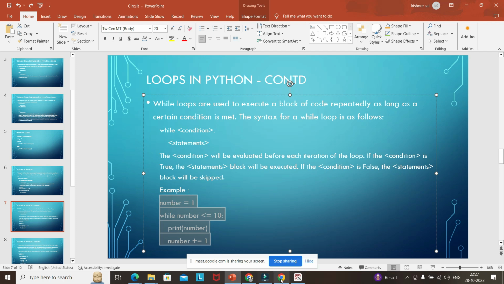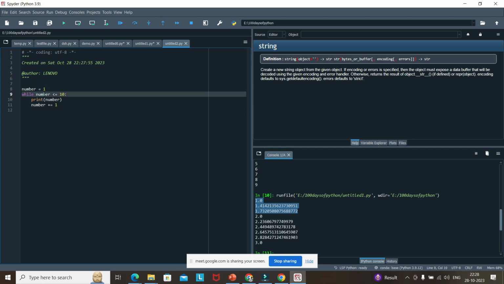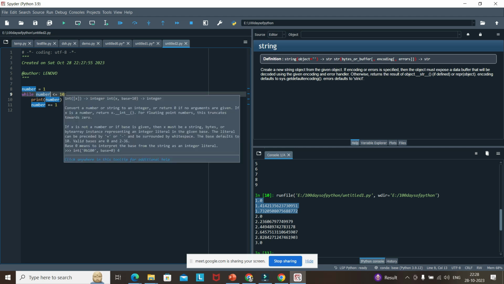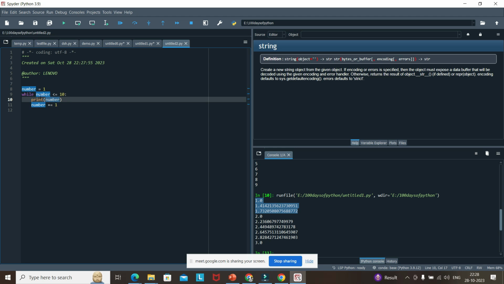So I'm taking this example. Here I am taking number equal to 1, and I am saying while number is less than or equal to 10, print number. What I am telling my program is that the number should be less than or equal to 10, and print the number until then. The next step is to increment the number by 1. The notation plus equal to increments it by 1.